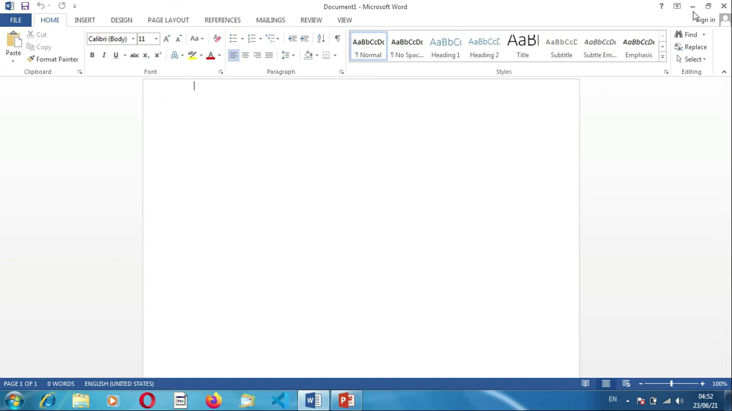At the top right corner, there are 3 icons. The first one says minimize, and it looks like an underline. The next one says restore down, and the last one says close. When you minimize, you are collapsing the window so that it only appears on the taskbar, but it no longer appears on this active window here.